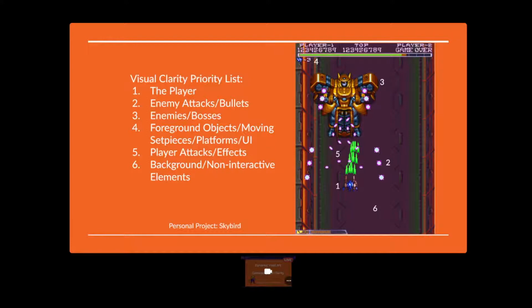First and foremost, player, obvious. We need to make absolutely certain that the player knows where they are at all times. The next thing is whatever will hurt the player or cause the player problems. The obvious example here is enemy attacks and bullets and such, but that also can lead to puzzle blocks or whatever else it is that you want the player to focus on. This then leads into enemies and bosses, which is the same general thing, but usually those are much bigger, and you need the player to understand where those are so that they can avoid them in some way.